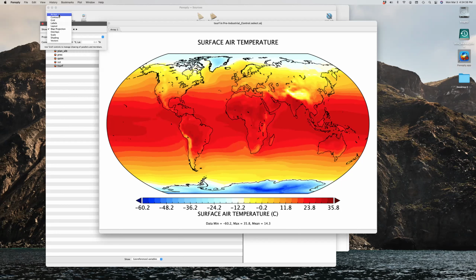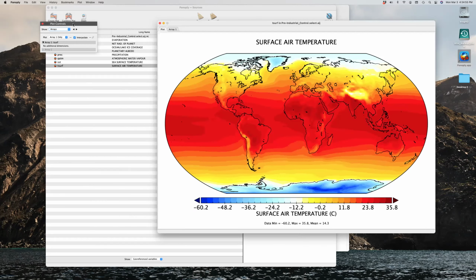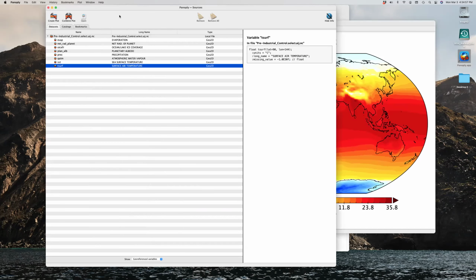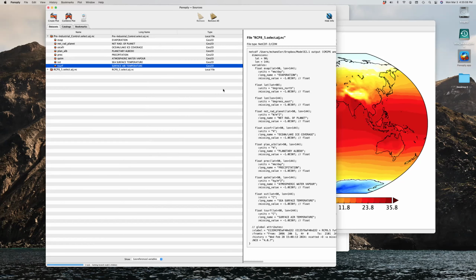The maps always open with this arrays tab chosen. You'll see that it says by default array one only, and that's because we only have one array open at the time. If, for example, I go back and say I want to open another data set, I go to the file menu, open another data set. This time I'm going to choose this RCP 8.5 here.